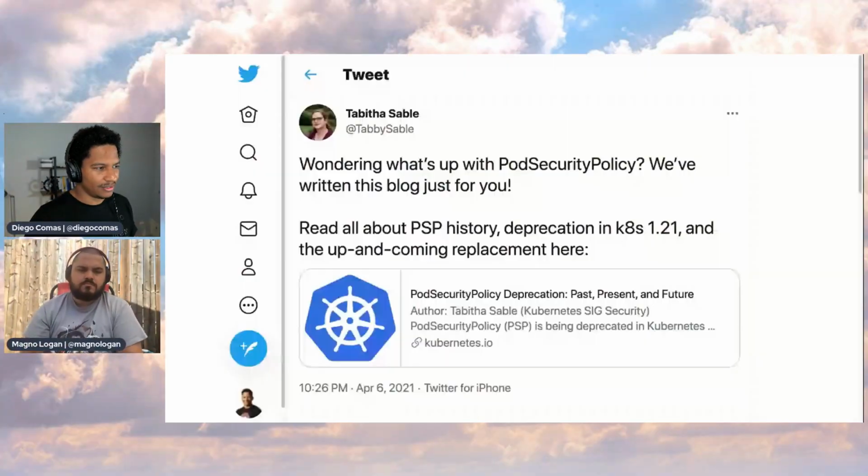And Diego, just switching topics a little bit, I've heard that there has been an interesting update regarding an important Kubernetes security feature, right? Yeah. I'm usually involved in these meetings and updates as well, but the community can also see it from public posts. Tabitha Sable, one of the Kubernetes security co-chairs, tweeted a few days ago about what's happening with pod security policy.